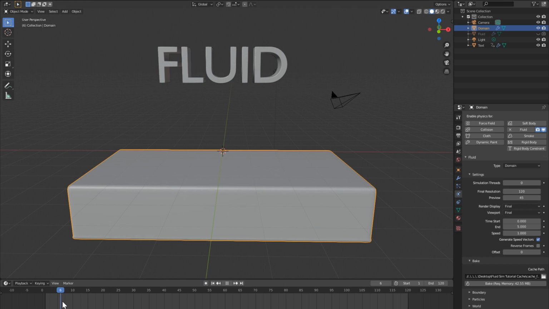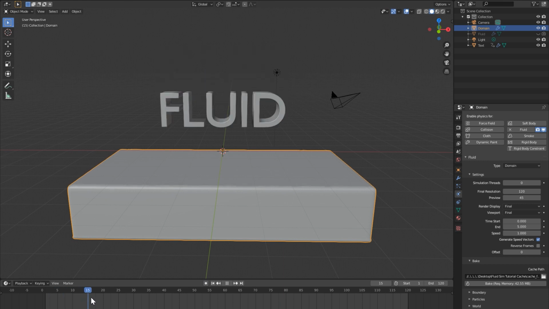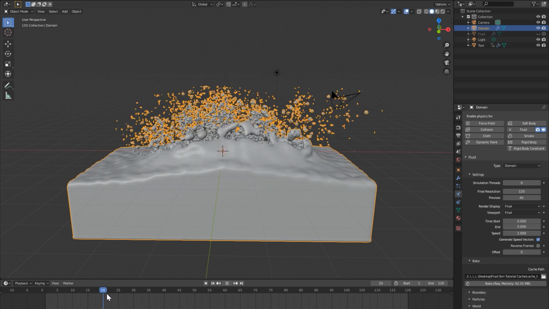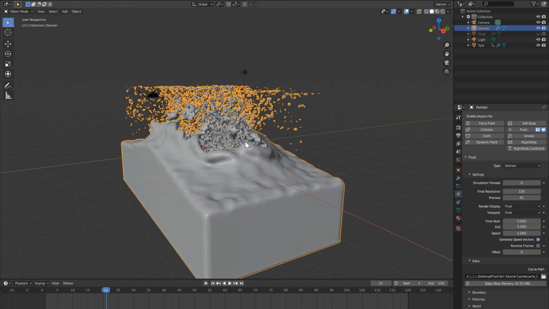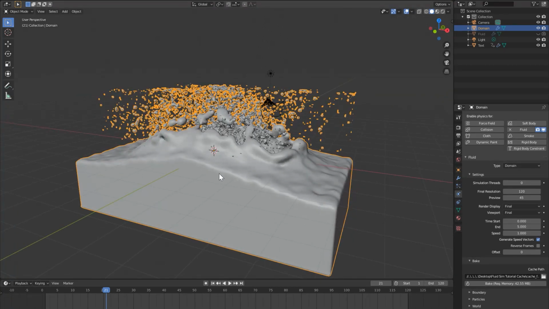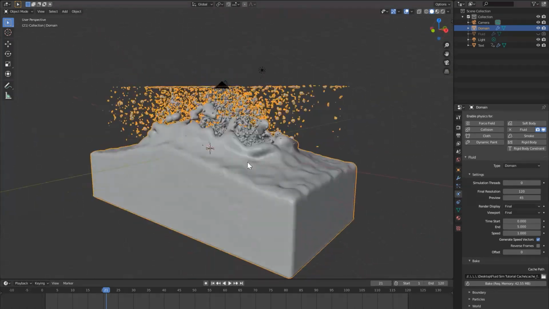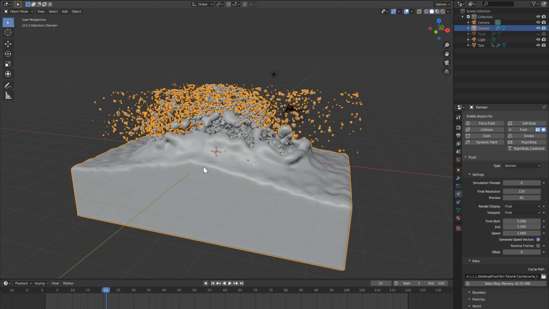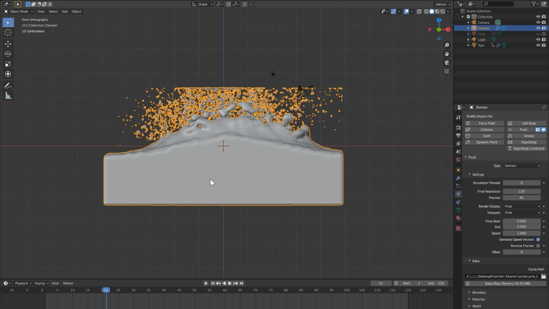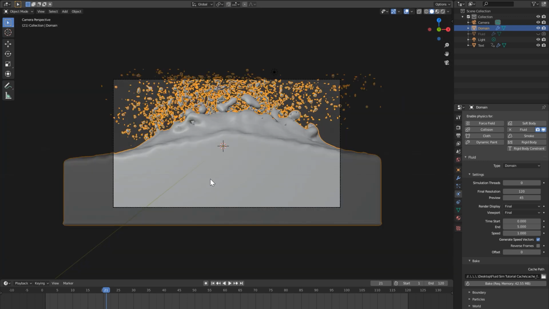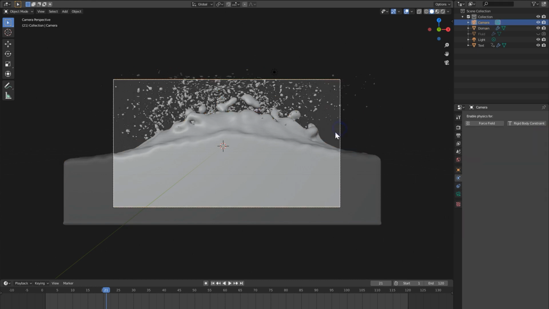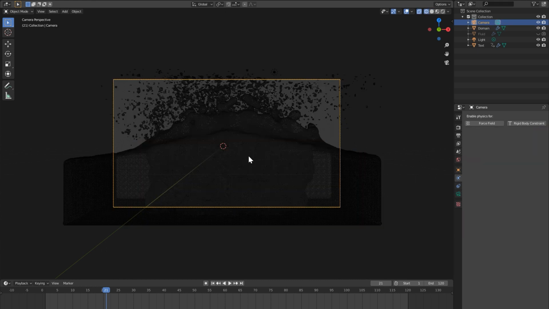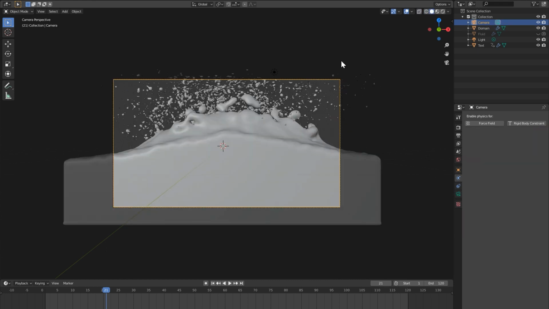And now if we step through our animation, oh yeah, we got plenty of particles here. So you can see that is creating a huge splash. So what I'm going to do is actually line up the camera. That's just Control-Alt-0 on the numpad. And let's do a few things. We could go into rendered view.